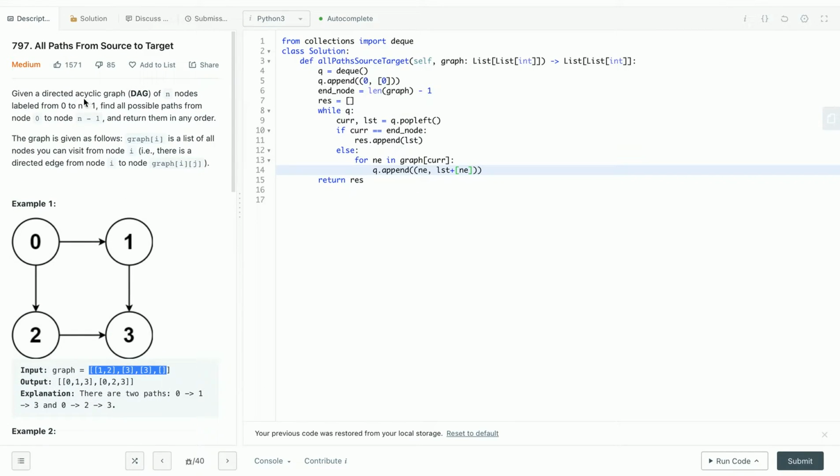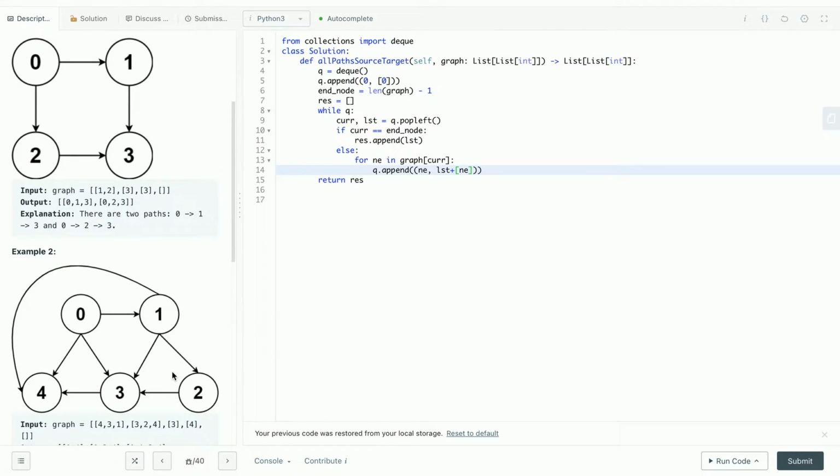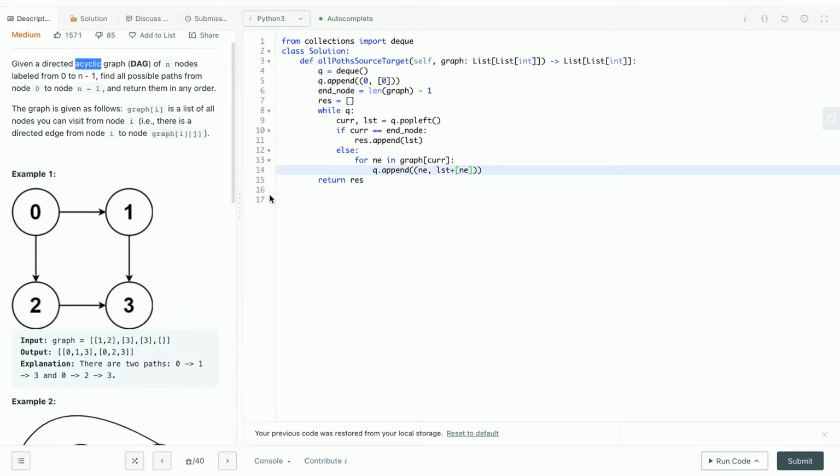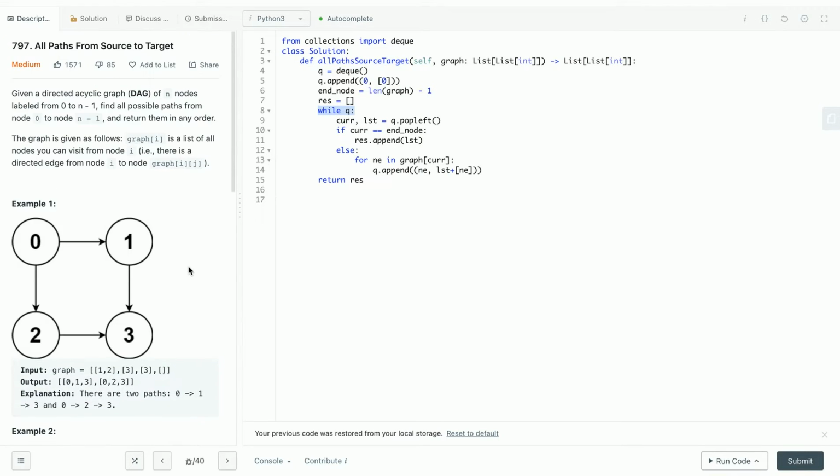And also it says it's acyclic. It means that it will not contain a cycle. So it's like one direction. It will never be trapped in a cycle. That's very helpful, because if we use a DFS or BFS using a queue or a stack, it means that I will never get into a cycle. So the while loop will end sometime. It will not be an infinite while loop.